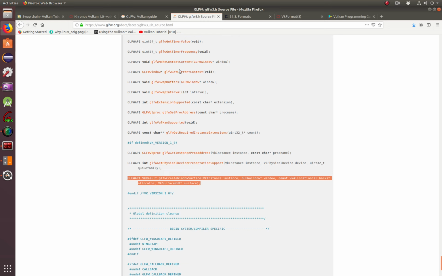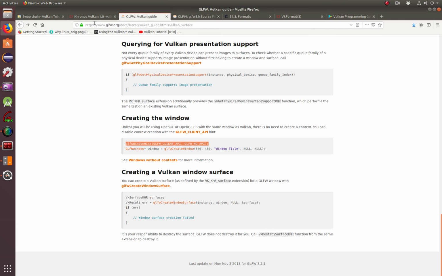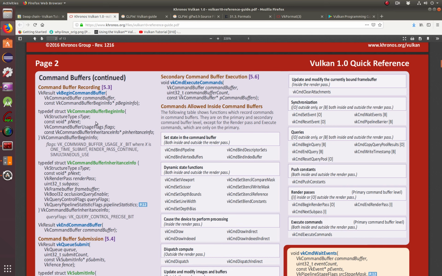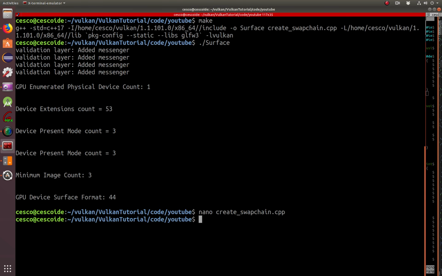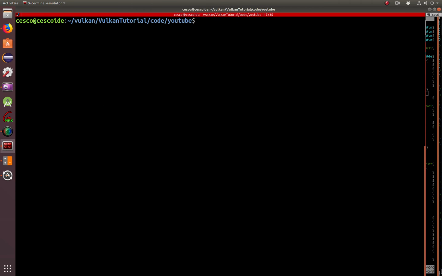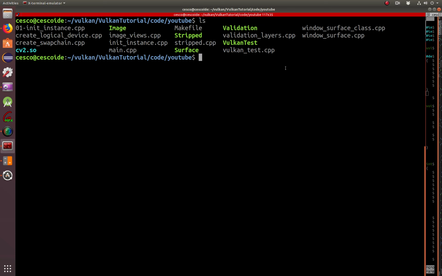In here, this is from the last tutorial. This is the GLFW header file, and the Vulkan guide, and the Khronos quick reference guide that I showed you in the last tutorial. So let's run it, and then I will show you what it does. Clear these, and to run it, this is the code right here.